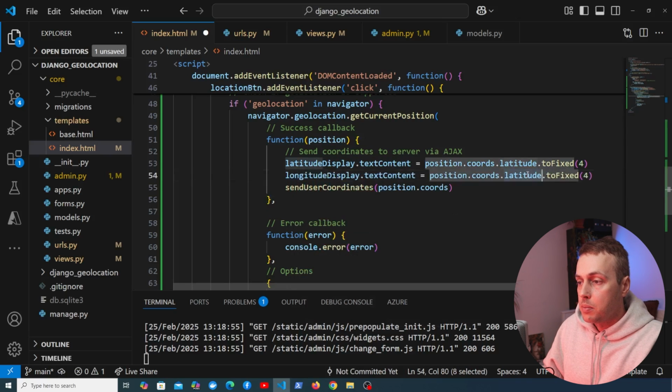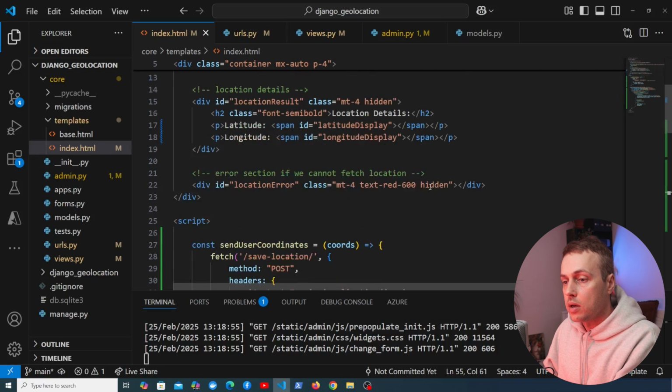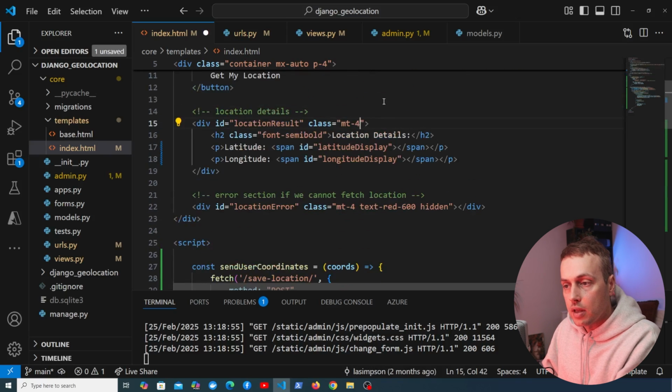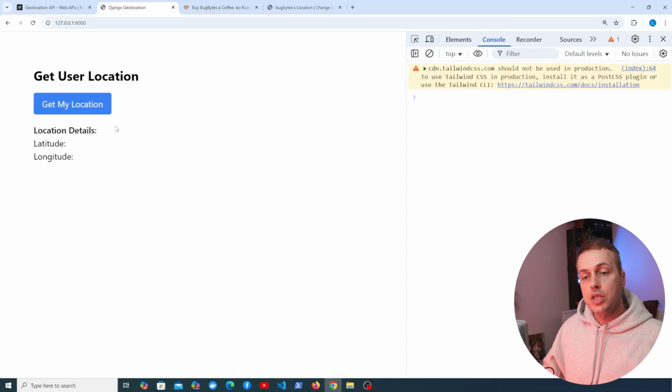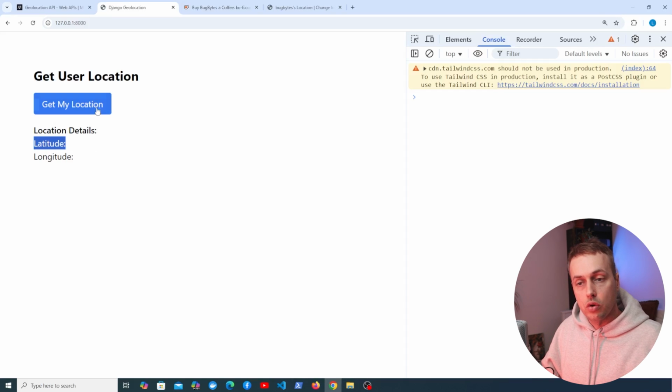And this time it's going to be position.coords.longitude. And I think I've got a hidden class on this as well, so we're going to remove that. So let's just remove that from the top here, and let's save this and see what happens. Now we're back on the application and you can see at the moment there's no latitude and longitude. If we click Get My Location, the details are then filled in by that JavaScript code.